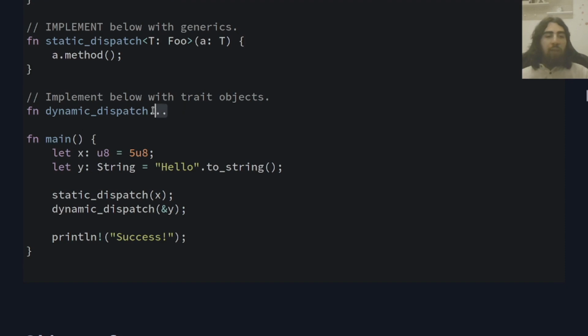So let's see dynamic dispatch in this case. And we use dynamic dispatch because sometimes it's just not possible to use static dispatch, right? When the size of the returned type cannot be known at compile time, then we use dynamic dispatch. And let's see how that looks like. So over here, we are passing a reference to y. So we are passing here a reference to a String.